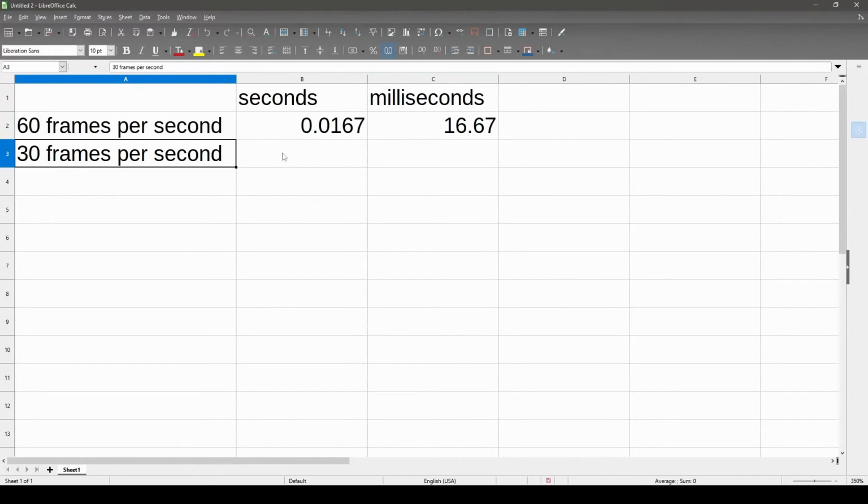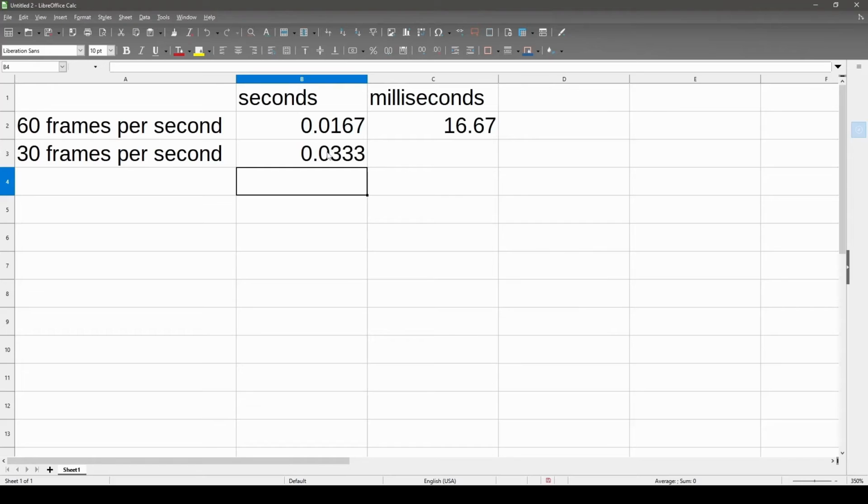If you're targeting 30 frames per second, it's the same idea. You have 1 second, and that is divided up into 30 frames. So that is 0.0333 seconds per frame, or in milliseconds, that is 1,000 milliseconds in a second divided up among 30 frames. So that's 33.33 ms. So I hope that helps you make sense of Unreal Insights.